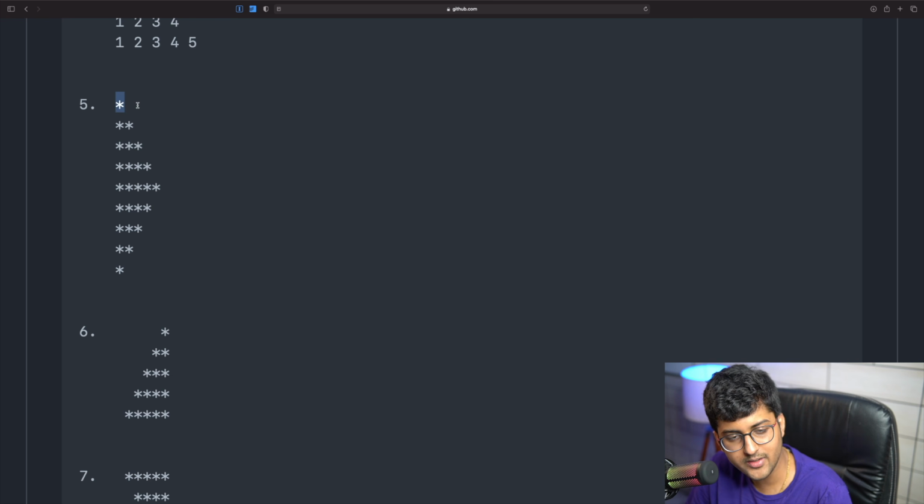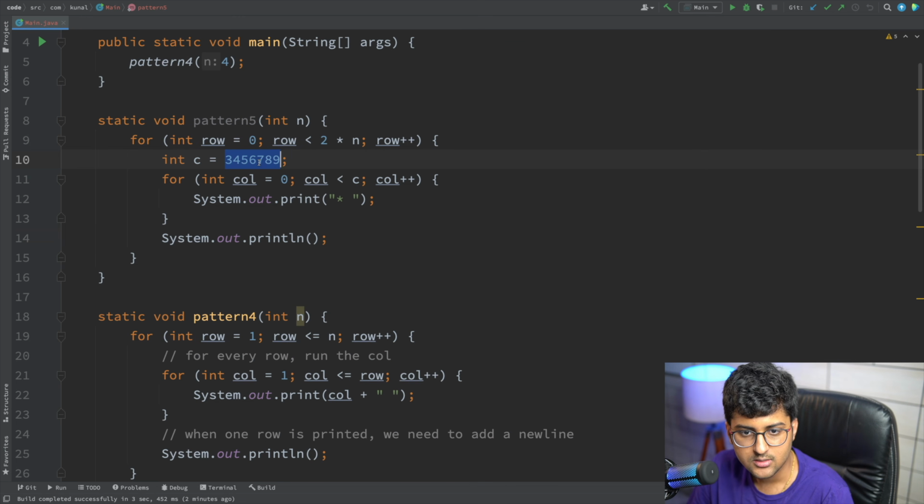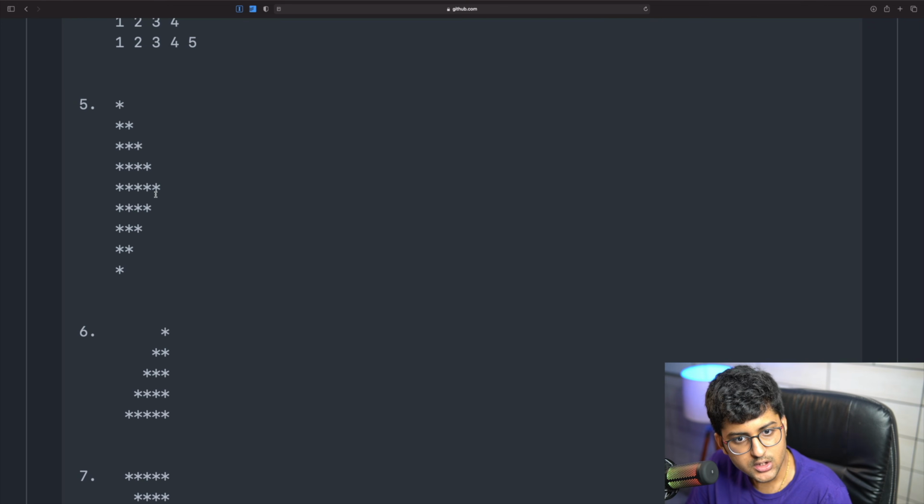Row is equal to 1, 1 column. Row is equal to 2, 2 columns. Row is equal to 3, 3 columns. No problem. So I can say that if row is less than or equal to n, sorry, let me just try to think about it. So here I'm actually saying that it starts decreasing after the value of n. So the value of row starts decreasing after the value of n.